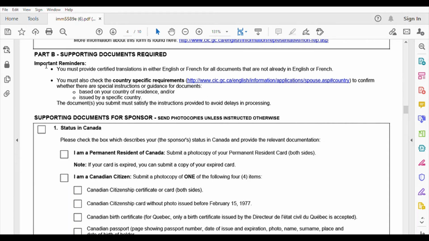Important reminder: you must provide a certified translation in either English or French for all documents that are not already in English or French. You must also check the country-specific requirements to confirm whether there are special instructions or guidance for documents based on your country of residence issued by a specific country.